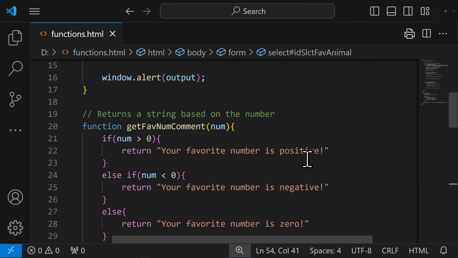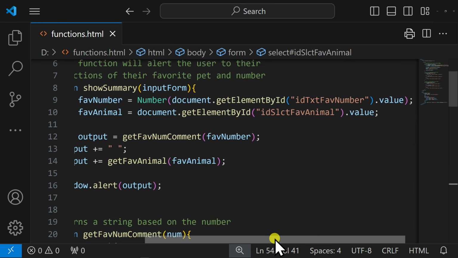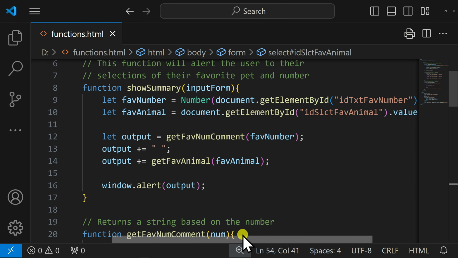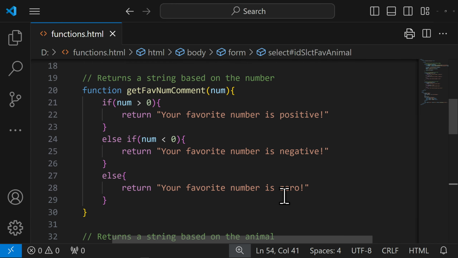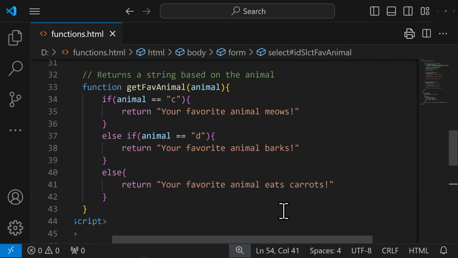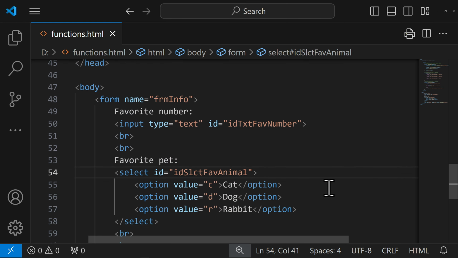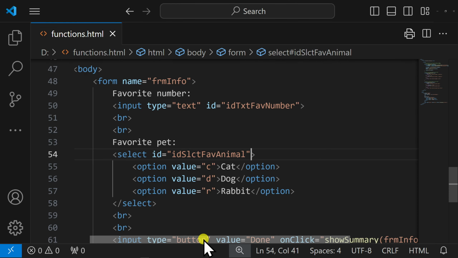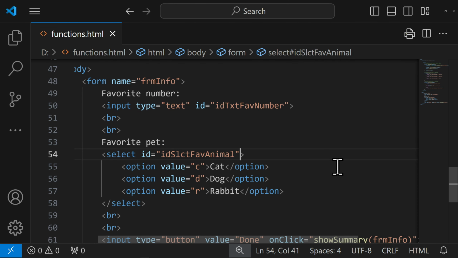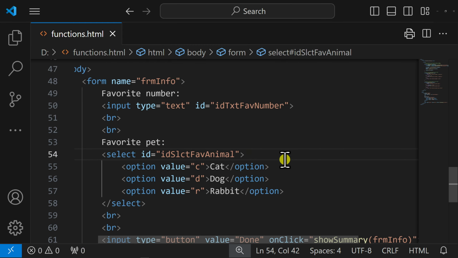Okay, so I'm going to leave up show summary here. If you want to take a look at this before the video wraps, feel free to pause. Here's getFavNumComment. Here's getFavAnimal. Again, this is based on my specific typing, right? So if you have errors, you have to check your code, look for typos, capitalizations, right? Missing symbols like greater thans, less thans, things like that, quotation marks.